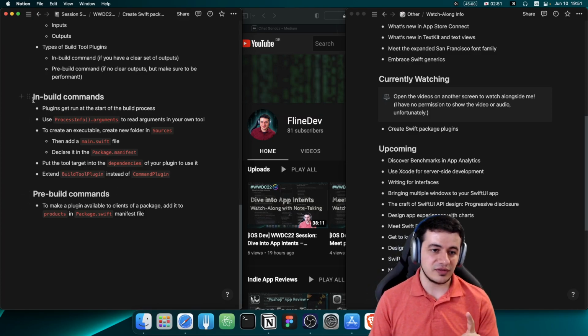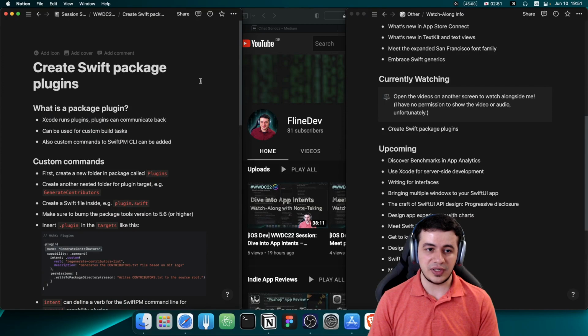I really don't get the difference between in-built and pre-built. I'm really sorry for that. So if you know the difference, make sure to comment it down below. And that's my summary of Create Swift Package plugins.